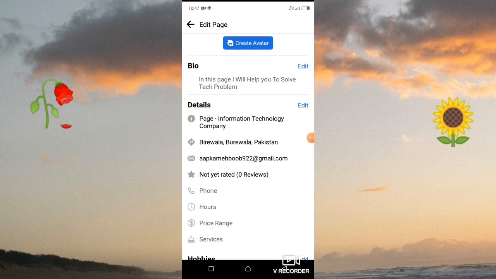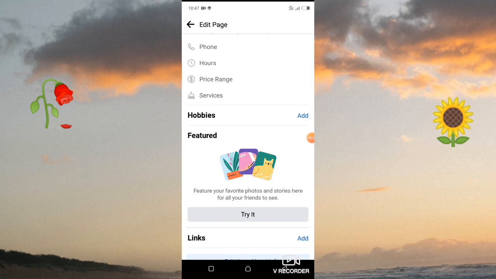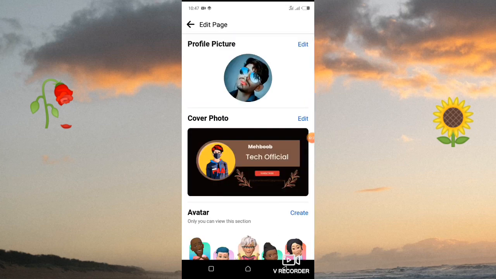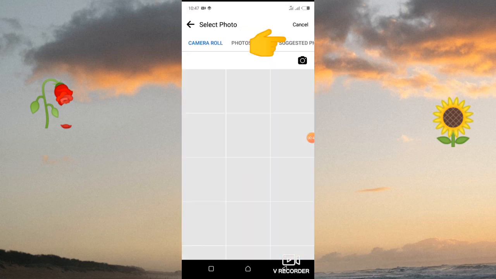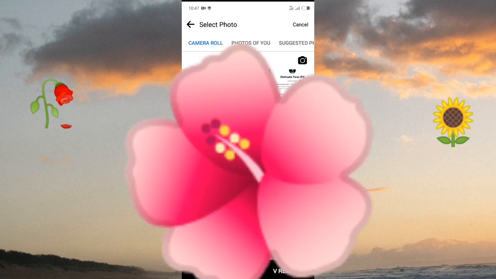Enter your bio, enter your details and featured hobbies. Enter your hobby, you can add any hobby, and at the last point add your link. So we change your settings. After editing, select your cover photo, select your profile picture from your gallery, and click on save to save this image as your profile picture.